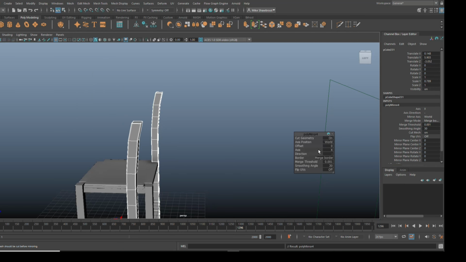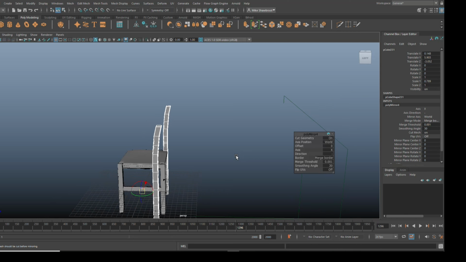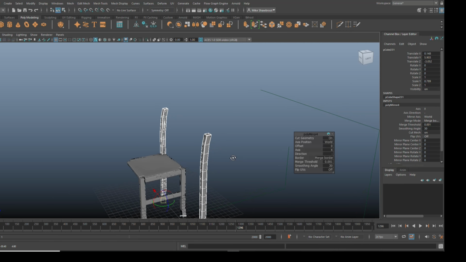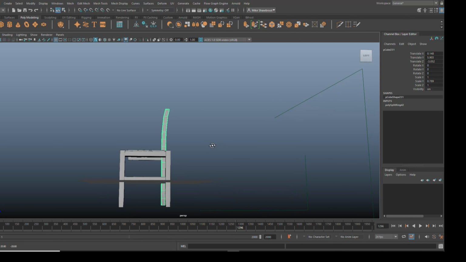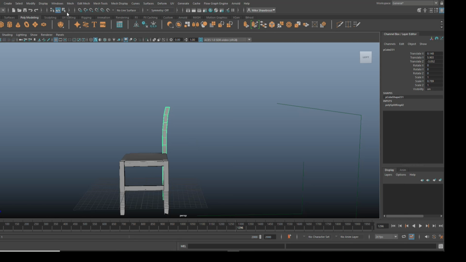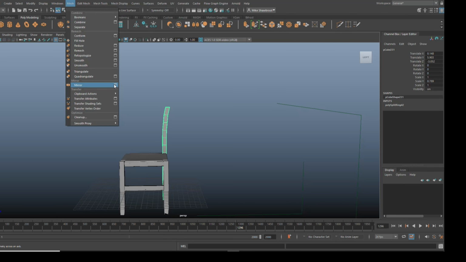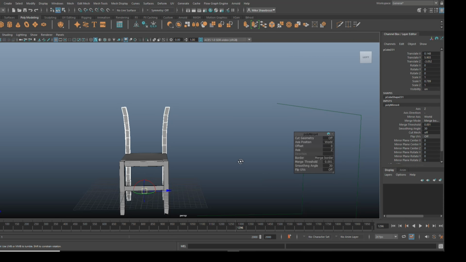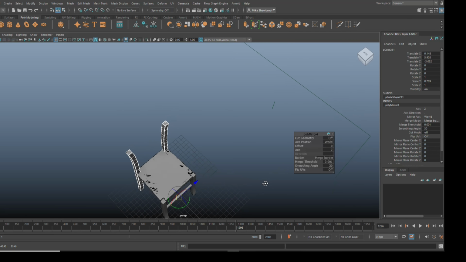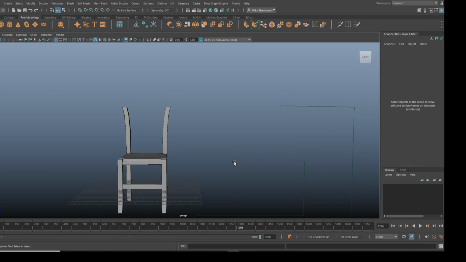Let's mirror that. And I don't want that there at all. I want it in Z. Let's see, cut geometry, I don't want that. Copy world is good. Z mirror, that's better, yeah. Alright, that looks good.